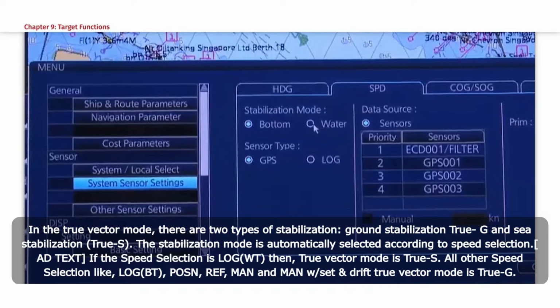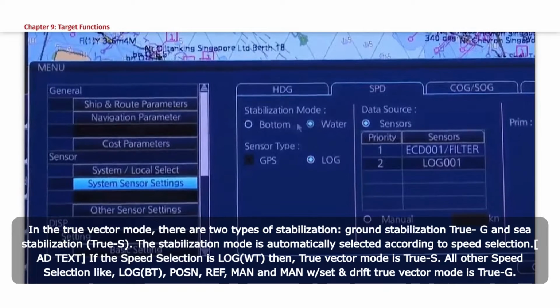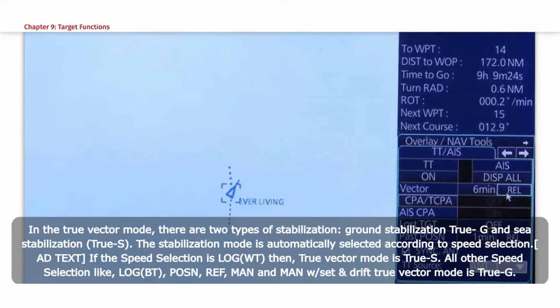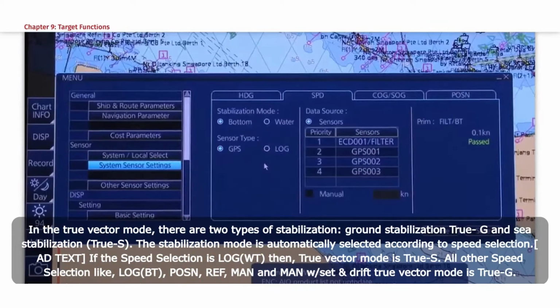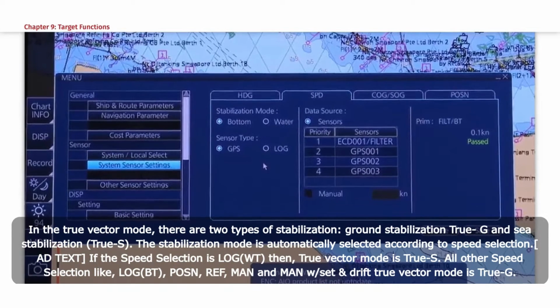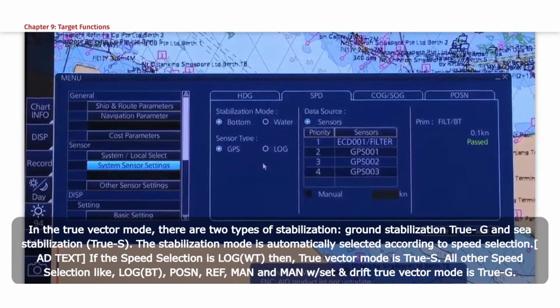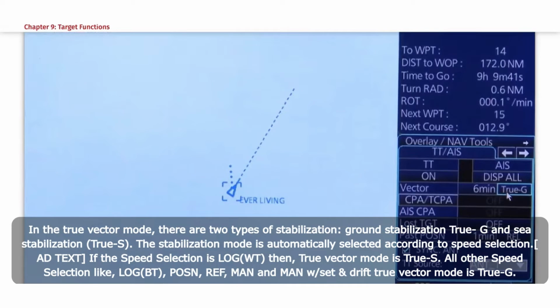If the speed selection is LOG WT, then true vector mode is True S. All other speed selections like LOG BT, POSN, REF, MAN, and MANW, or set and drift, true vector mode is True G.